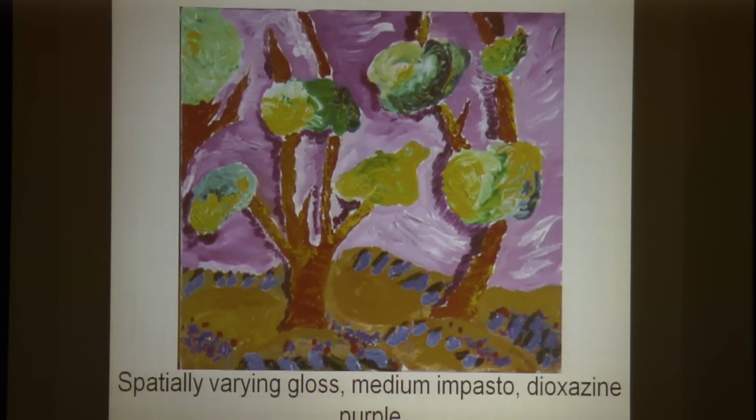So this is a painting that I made specifically for this type of 3D imaging. It has some amount of impasto, and I also added a gloss medium selectively to the painting. So this has got spatially varying gloss. It turned out that I had used the painting as a way to get funding. Some people have made fun of me for the painting as well.